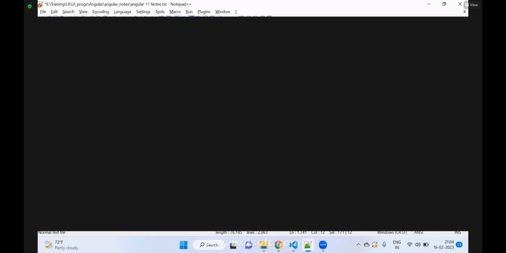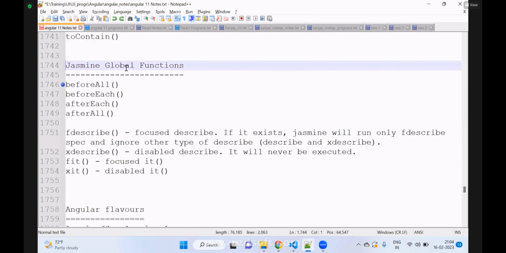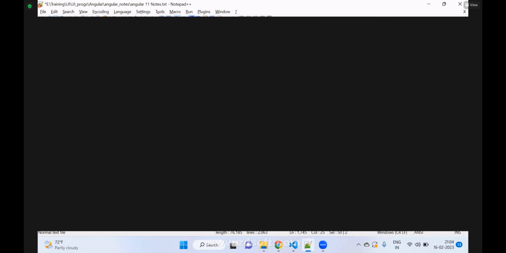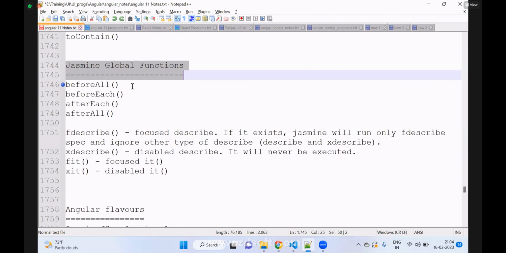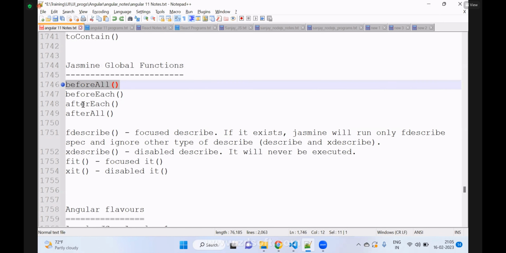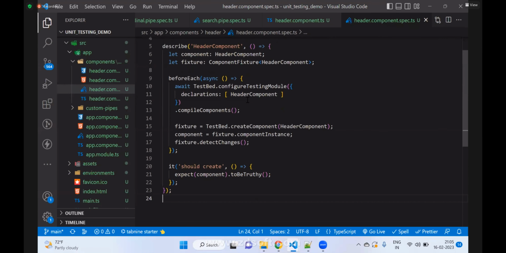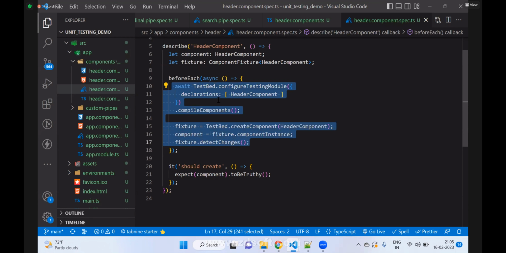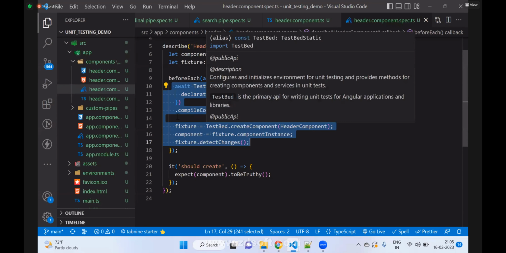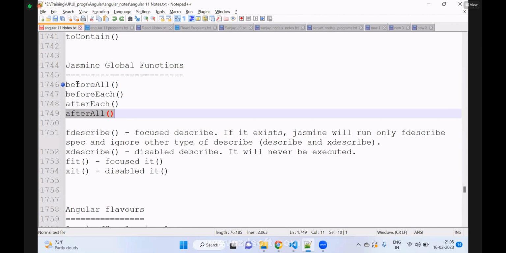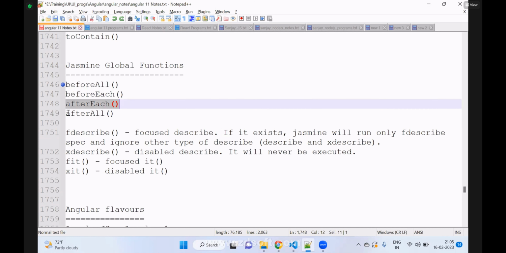Then we have something called Jasmine global functions. What are Jasmine global functions? We have four global functions in Jasmine: beforeAll, beforeEach, afterEach, afterAll. So here, if you see, this code is written. Where is this code written? In beforeEach it is written. Why is it written in beforeEach? See, there are four global functions.